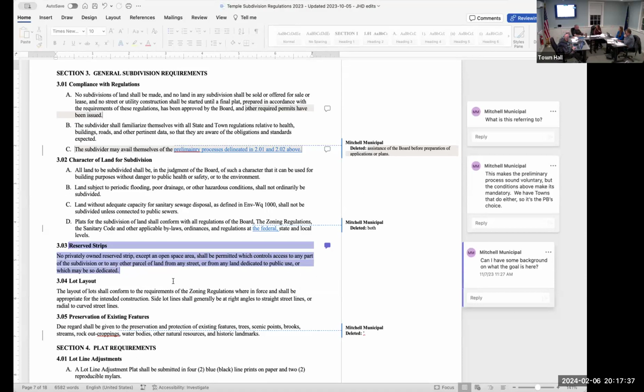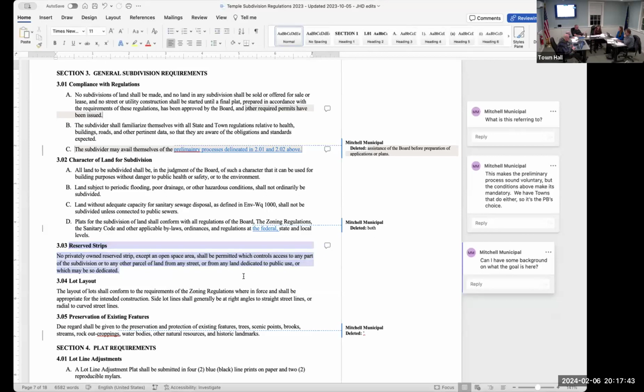And further subdivide it along the road. I mean, that's just one. There are other ways you could make reserve strips.